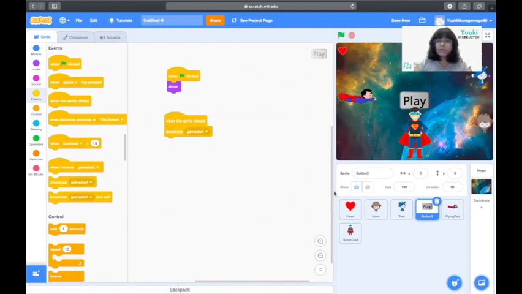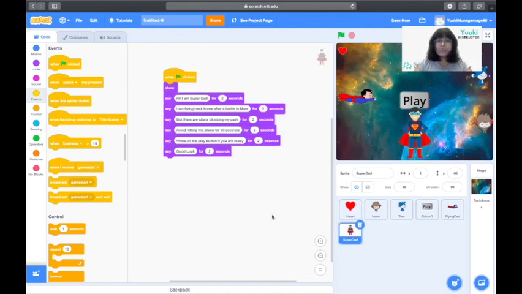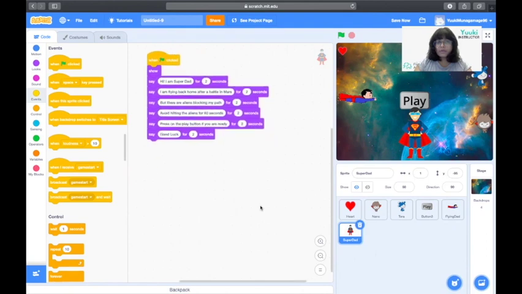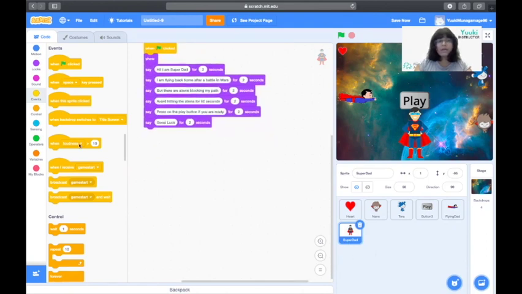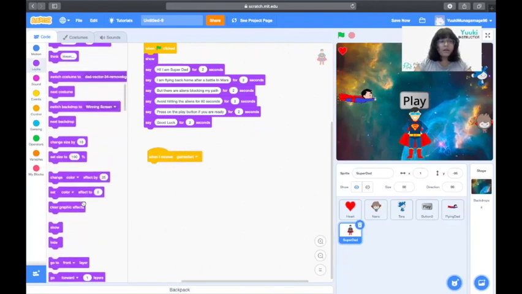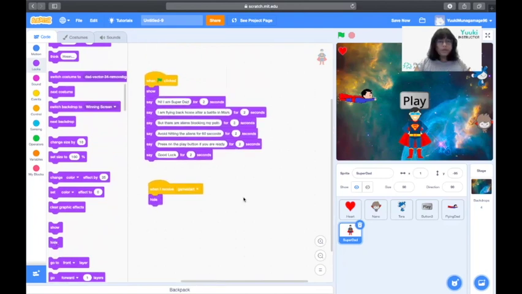So once the button broadcasts the message for game start, the super dad should be hidden. Alright, so head to your super dad sprite and I'm going to drag in the block called when I receive game start. I'm going to hide. Alright, now let's head to your stage.